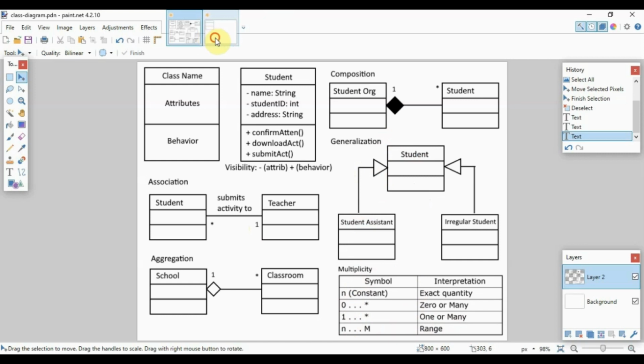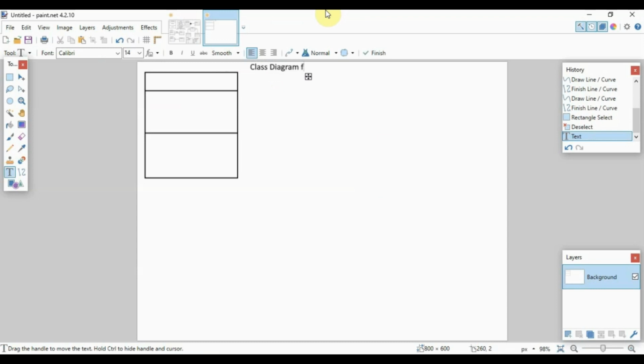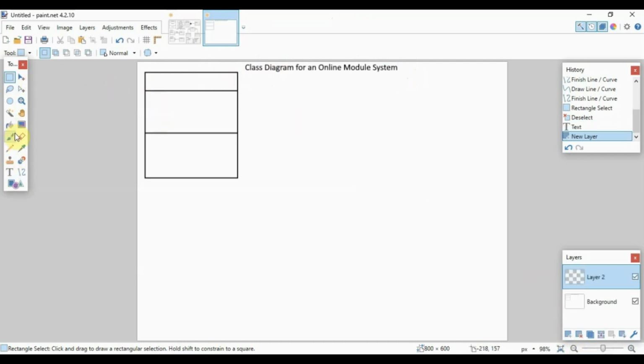So let's open up another file here. So let us think of a situation. Let's say we want to make a class diagram for an online module system. Let's say that this is our hypothetical system. Let's put that there. So I've already placed a class here. Oops. So let us draw some additional classes in order to fill up our class diagram.